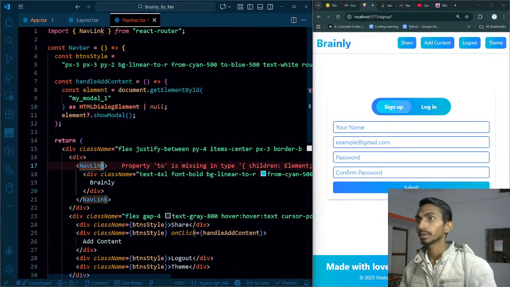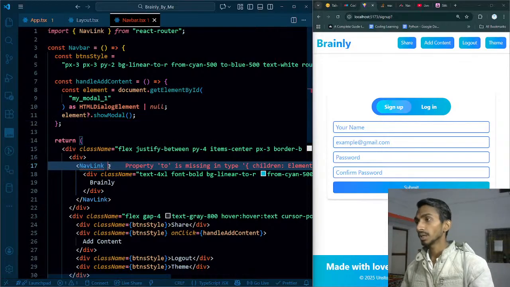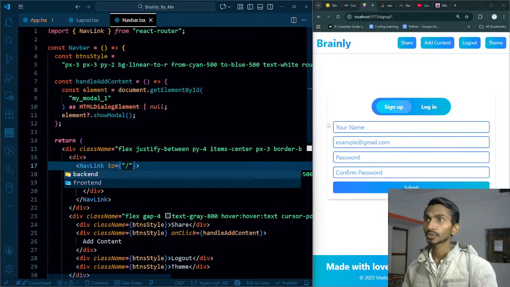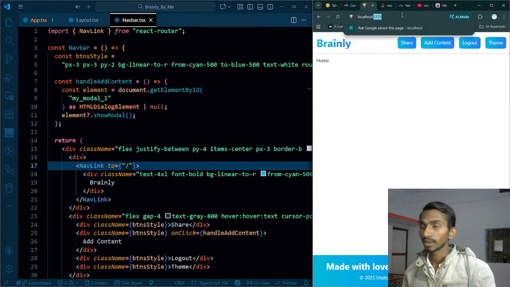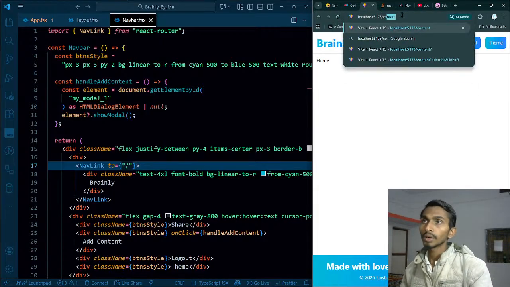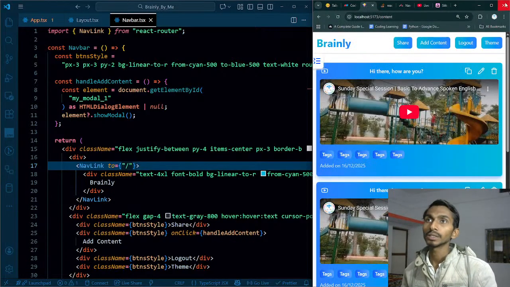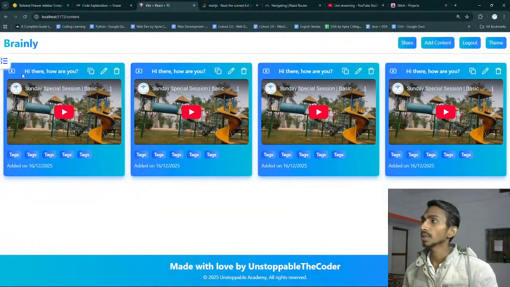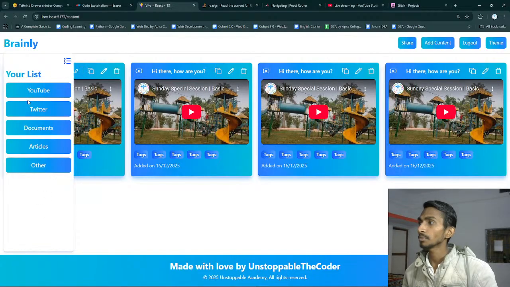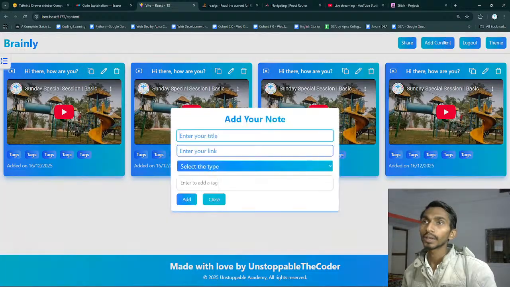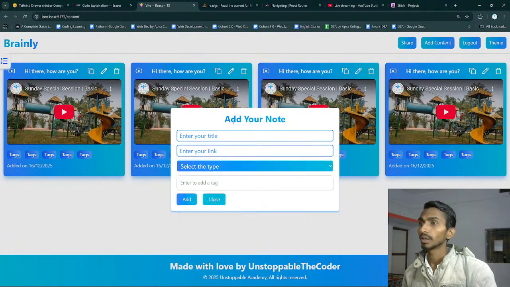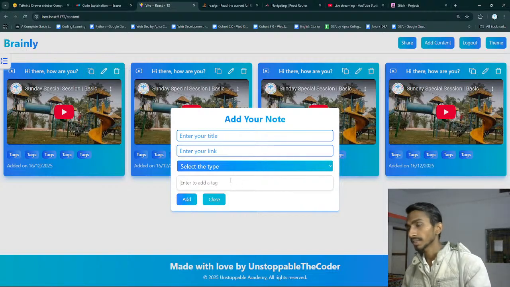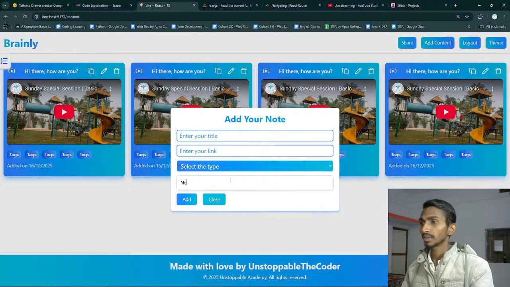And what I want to say, pretty simple thing, to is gonna be /home. So whenever I click on Brainly, I will be on the home page. Then I can go to my content and all. That's another case. Content, it's like this. So this is how the content looks like. This is the sidebar that I have created. So from here you can just filter out the things. You can add the content using this particular add form. You can add the tags as well, new tag and all.